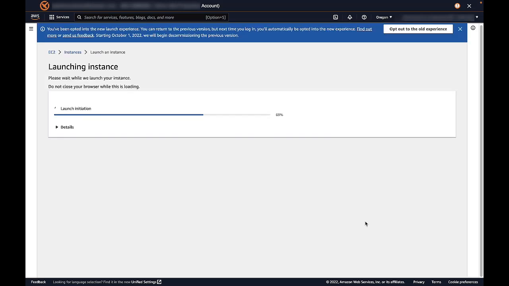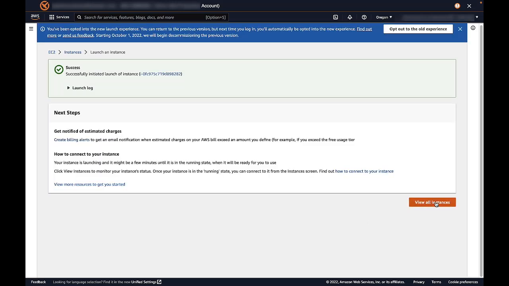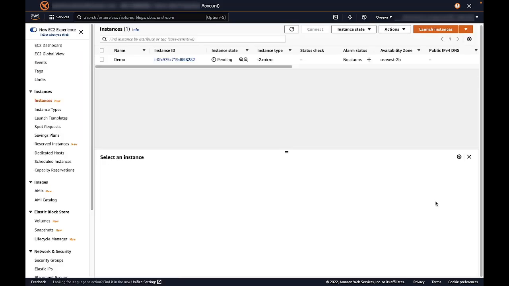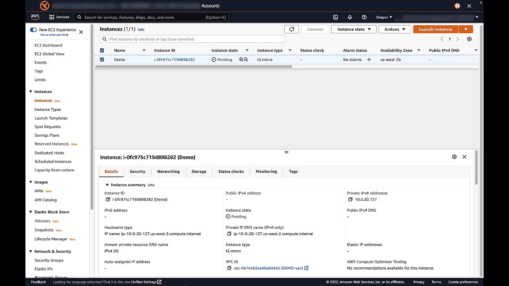On the following page, once you notice the green success banner, choose View All Instances. Select the demo instance. And at the bottom of the page, you'll find the VPC details, and you'll notice that you've deployed this EC2 instance into the VPC you created earlier.